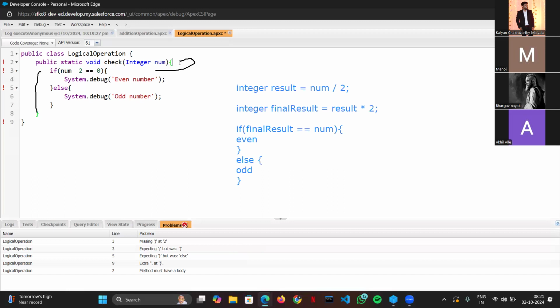Can you see now? See, whatever I have explained theoretically, that only I have done in programming. Suppose we take the number. Number divided by 2, you get a result, the quotient. If I multiply that result again by 2, I get a final result. That final result should be equal to the number itself. Then only I can say it is an even number. Yes or no? Now just write this program, Manoj.